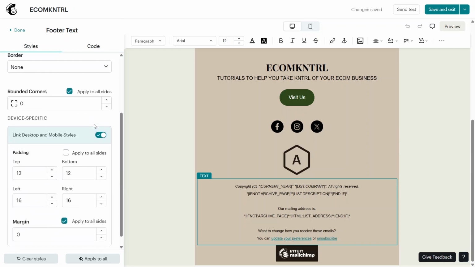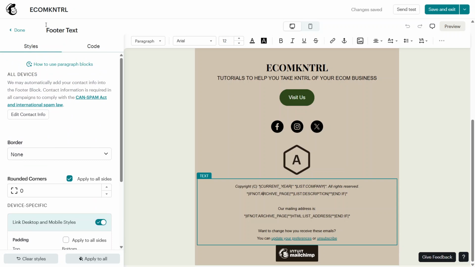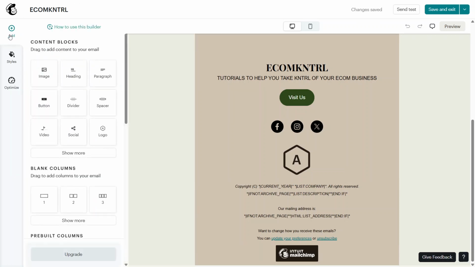If you want to add more content to your footer, look for the Add button on the far left sidebar. Clicking that lets you drag new blocks, like text or images, into the footer area.